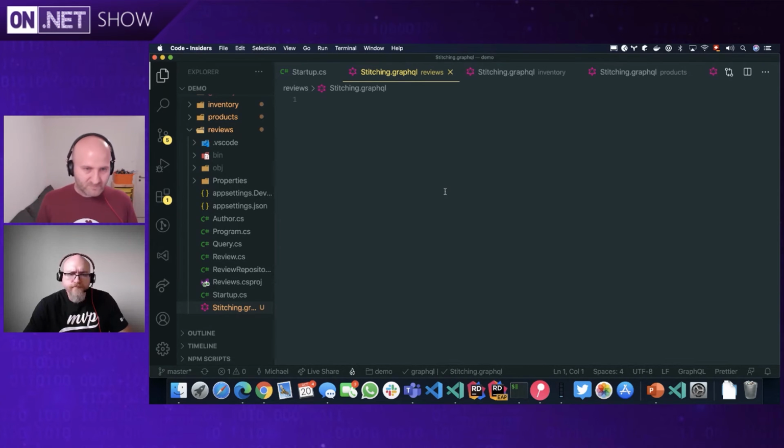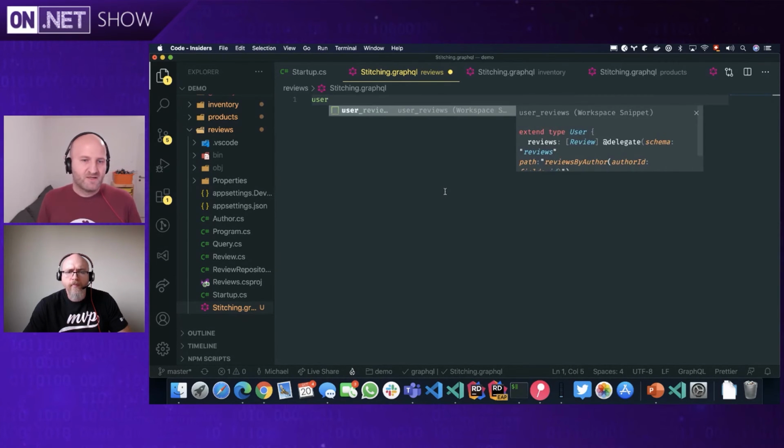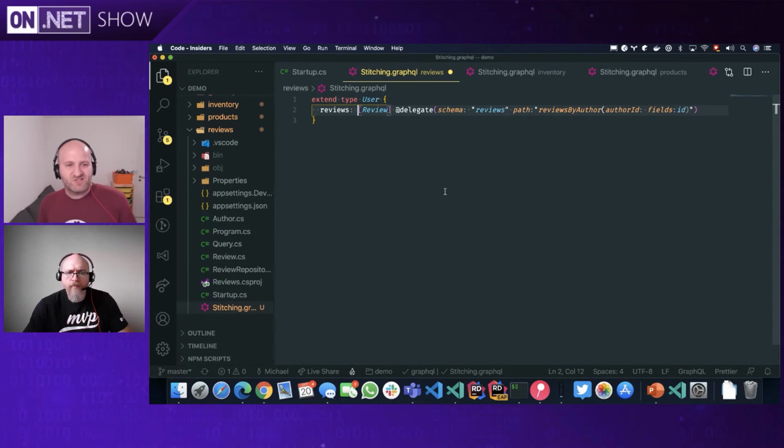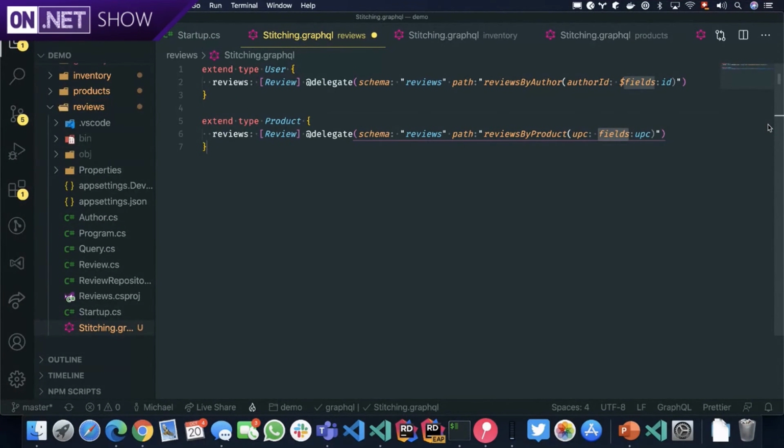So here we have the reviews, and we want to stitch these reviews into the user and the products. So we are essentially extending the user here and delegating or stitching the data from the reviews by author field into the user. And again, we need some input data from the other service. So we specify that we need the field from this user type, and we need the ID.